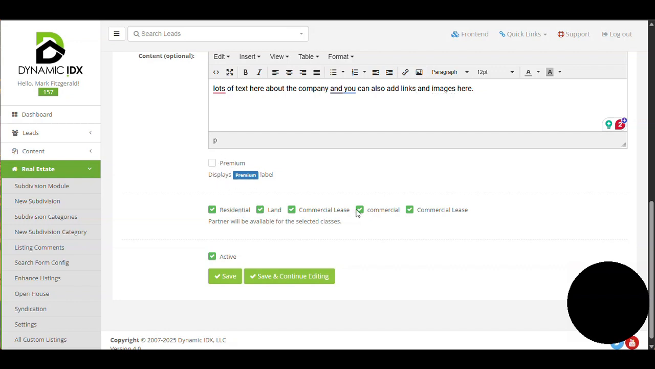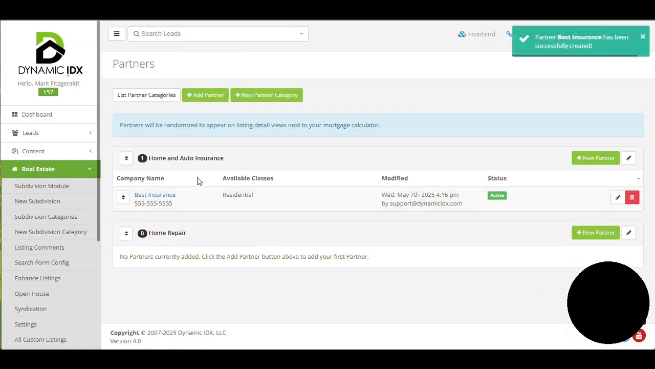You can select what classes the image will show on. This is where the power of the system actually kicks in really hard. That means residential properties, land properties, commercial. Right now, we're just going to make this show up on residential. We're going to save it. And now we have created one. Let's create another one real quick.